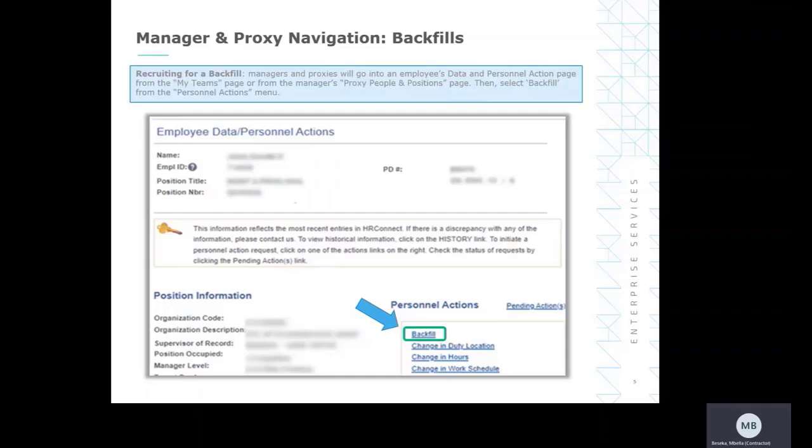If you're a proxy looking to recruit for a backfill, from the Proxy People and Positions, you'll select the name of the employee whose position you're backfilling. Once you reach the Employee's Data/Personnel Actions page, select Backfill from the menu of Personnel Actions near the right of the screen. You'll verify that the PD accurately captures the position's duties, and then you'll click on the option to proceed to Power Recruiting at the bottom of the screen.